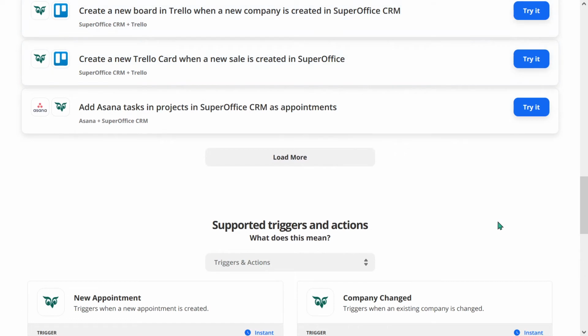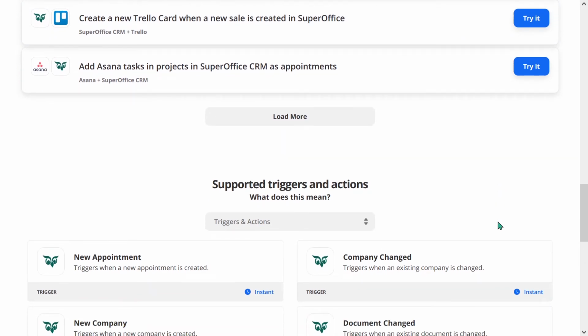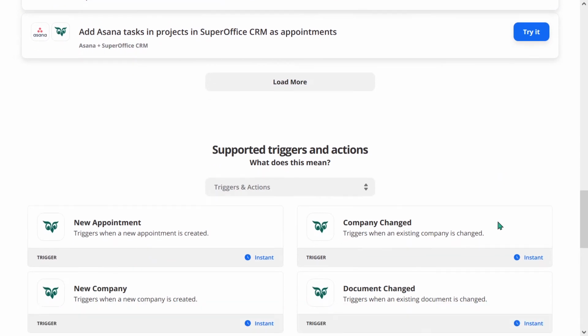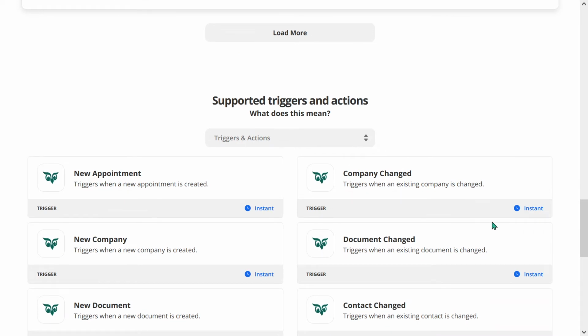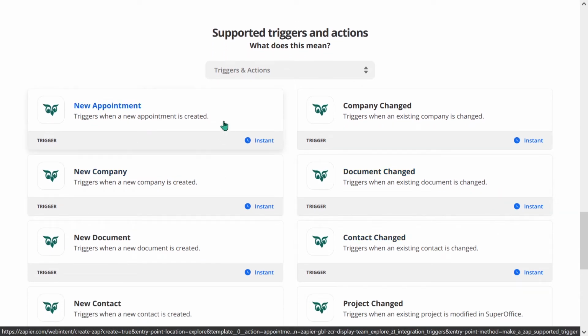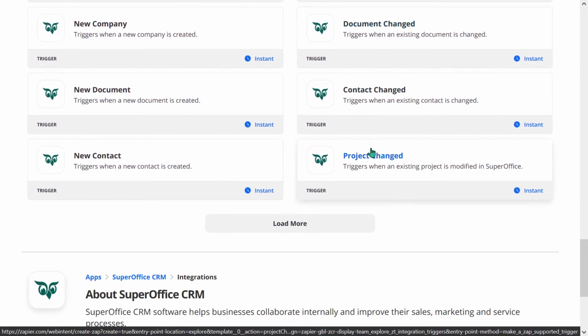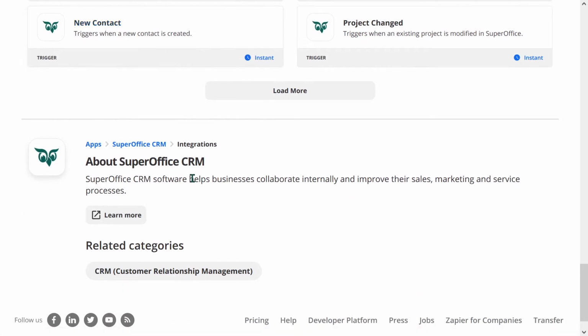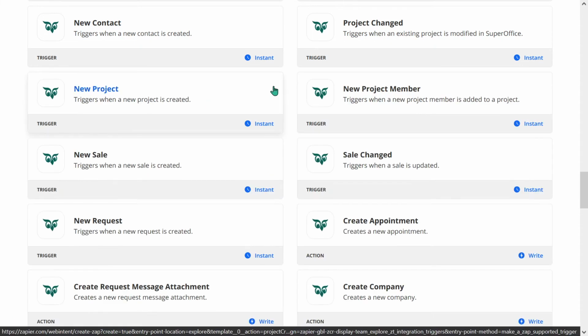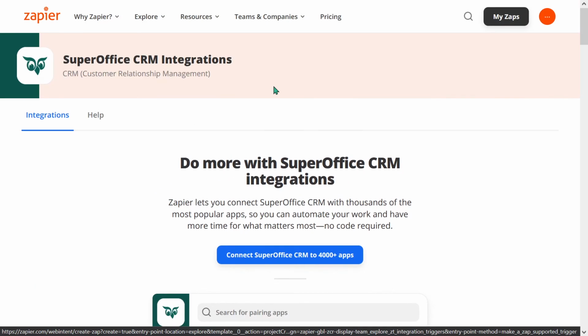We can also see supported triggers and actions if you want to build your own Zaps. So here you have new appointment, if a document is changed. It can be triggered when a new contact is added to SuperOffice, for example. And you can also load more to see all the actions and triggers. But to give you an idea of how the Zapier integration works and how we can build our own, let's take a look at one of the Zaps we've already made.